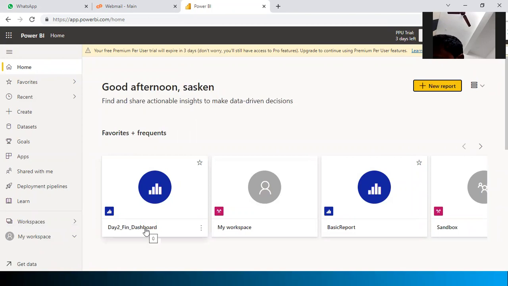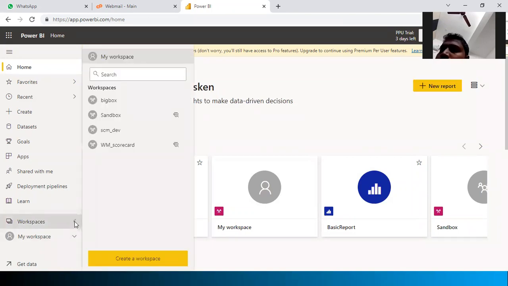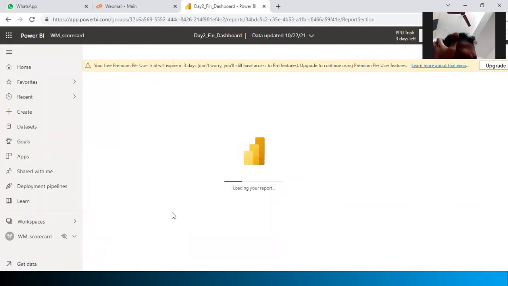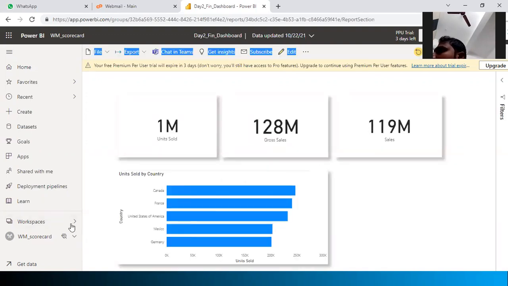So this is my dashboard. This is the workspace. So why are workspaces required? Using workspaces, we can collaborate on our reports and dashboards with other users within the same organization. If I want to share my reports with others, I can share them. For example, this is the dashboard I already published. When I select it, this is the one published by me. I developed this report and I just published it on cloud in the workspaces, right?